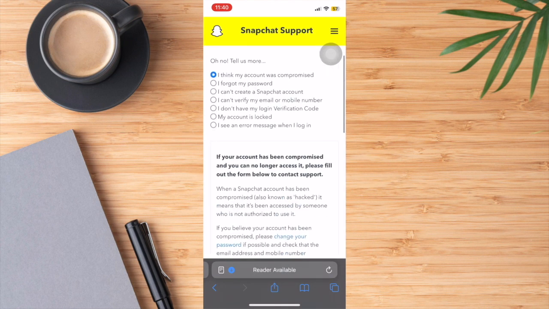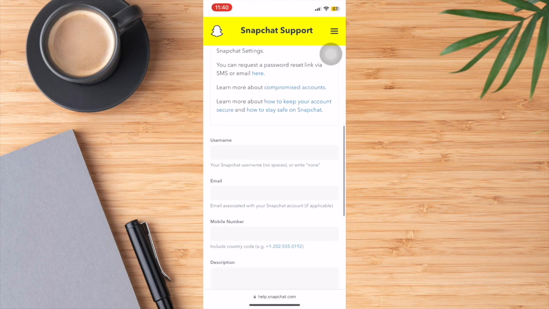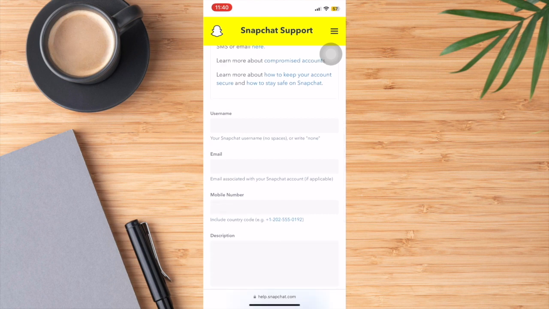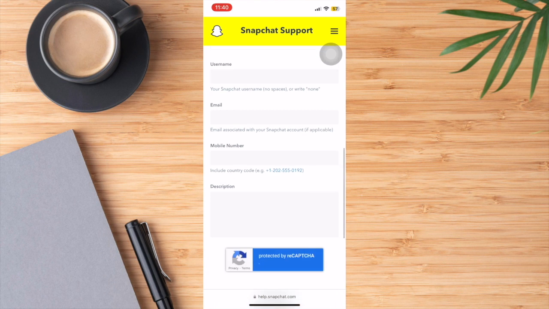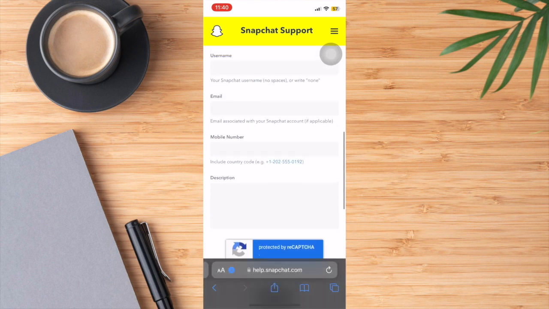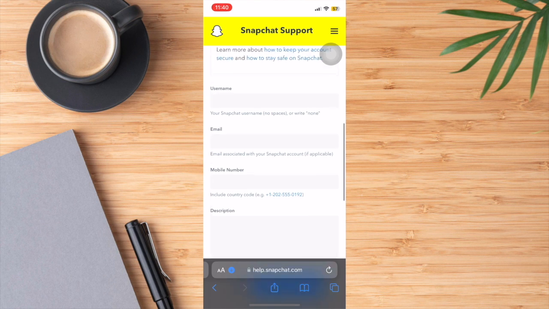So for that one, after you choose, it actually gives you a form that you need to fill up. Once you submit your report, they will get back to you through email. Okay? So that's it. I hope you learned something new today and that it helped you.